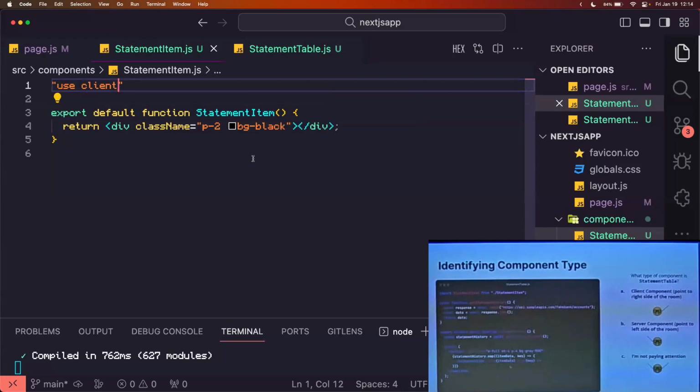Okay, so now I've told you that, I'm going to try and identify what statement table is, what kind of component it is. So if you think it's a client component, point to the right side of the room. If you think it's a server component, point to the left side of the room, and raise both hands if you're not paying attention. It is a server component.